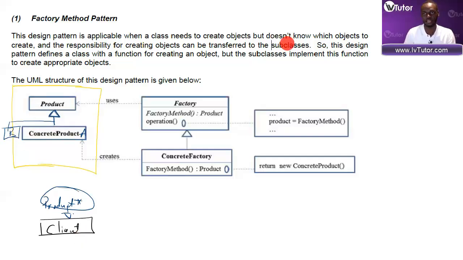So that's why they say here, the responsibility of creating objects can be transferred to the subclasses. So this design pattern defines a class with a function for creating an object, but the subclasses implement this function to create appropriate objects. So I'll come back to this. All right, so basically that is the bigger picture of what you are trying to achieve whenever you are using the factory method design pattern: decoupling your client from your subclasses, right?